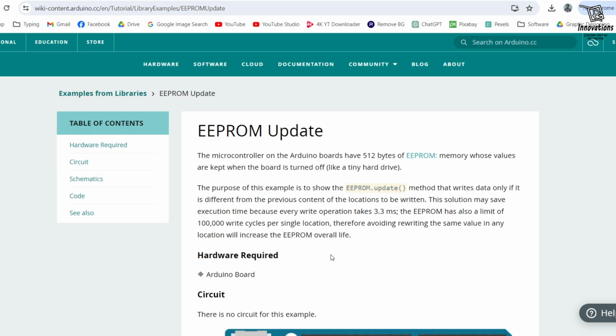The code is similar to the EEPROM.write function. So we are not taking much time to explain that. You can easily replace the .write function with the .update function, and this will do the same function. So with this we are concluding how we can use the EEPROM of Arduino.